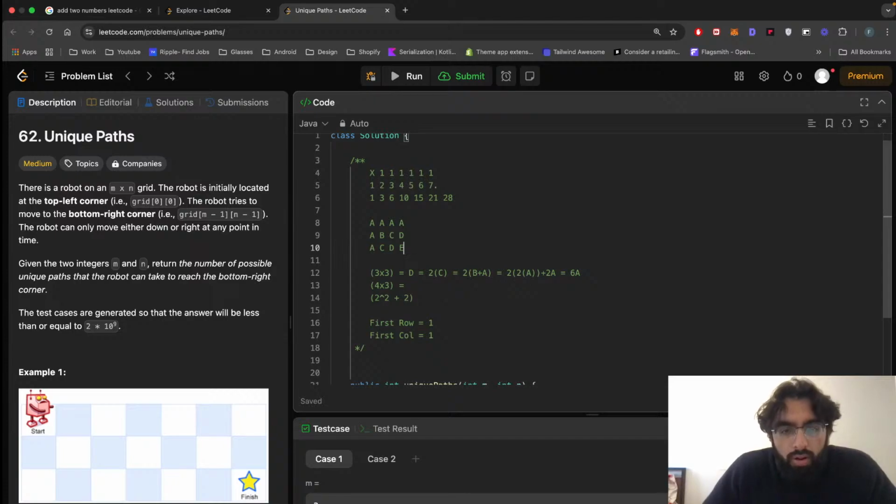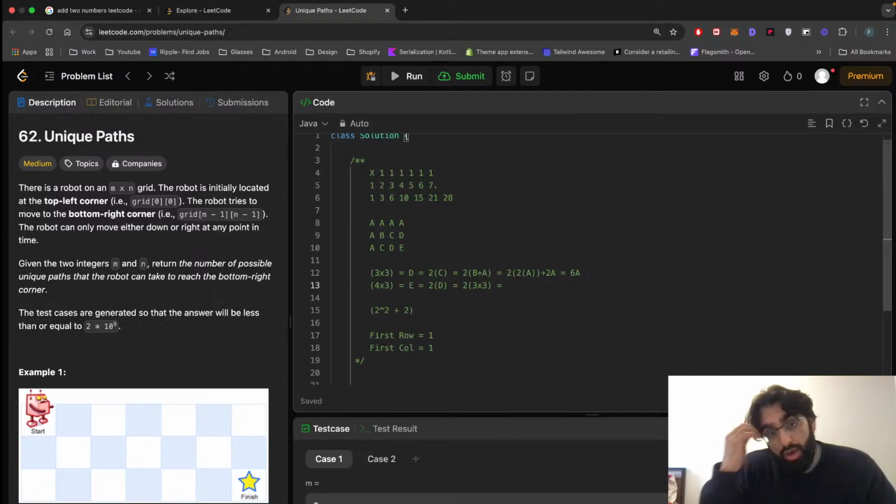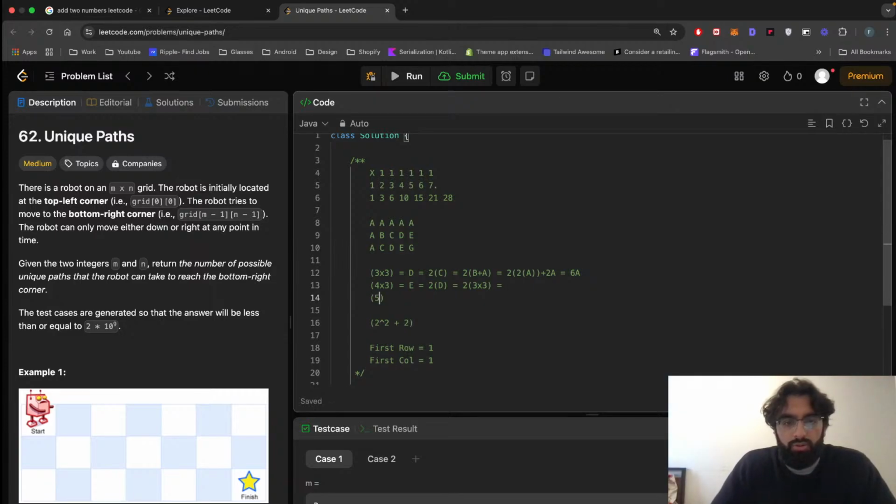C, D, E. This is equal to E, which is equal to 2D. Okay, so 2D, which is equal to 2 times 3 times 3. So it doubles every column you add. Yeah, see it doubles right here. So every time you add a new one, so 5 by 3 is double. Is 2x. So 3 by 3, 4 by 3 is not 3x though. What do you mean?